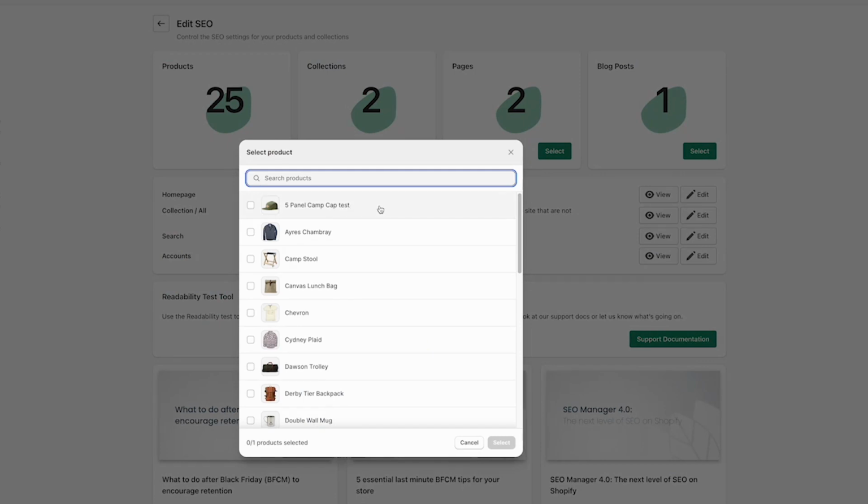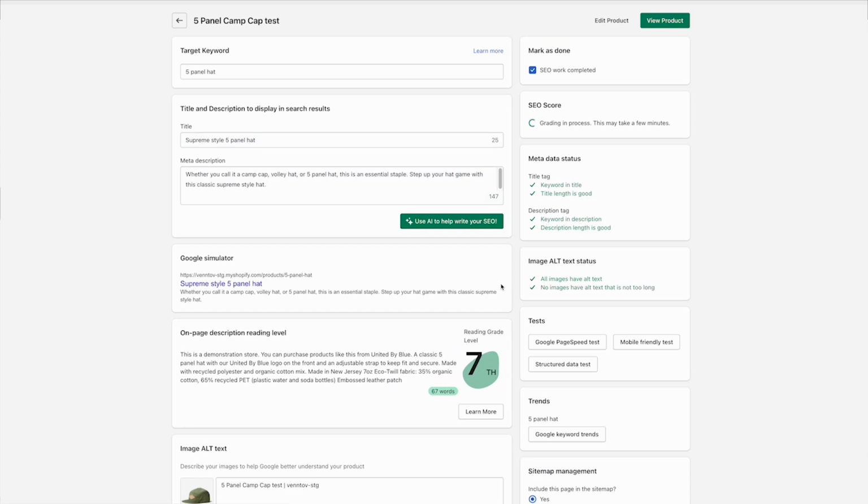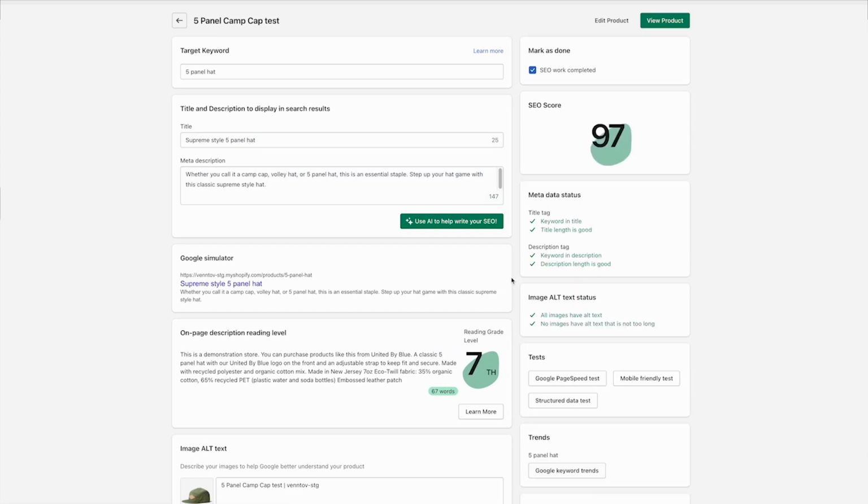Let's go in with our 5-panel camp cap. In this view, we have all of the information about this cap, starting with the keyword that we're working with, a 5-panel cap, the title, the meta description that's shown to Google.